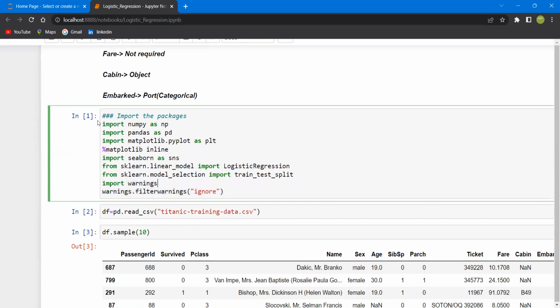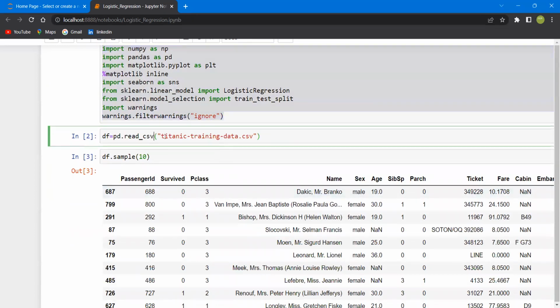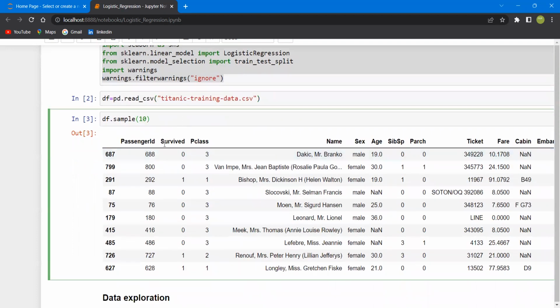So step number one, I have imported all the packages. Then I want to load the data set. So this is the data set name. How I'm writing it, you can write TIT, and if you press tab, you will get the name. Because most of the time we write the name of the file wrongly, so the algorithm may not work, right? So it is always better to write the first two or three letters and then press tab, right? And then df.sample. You can see that this is how the data set looks.